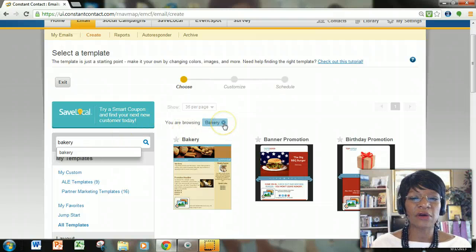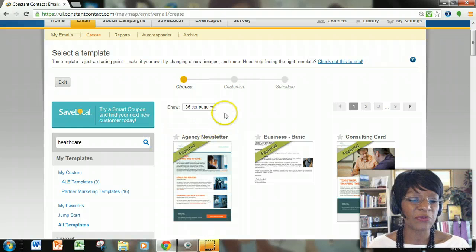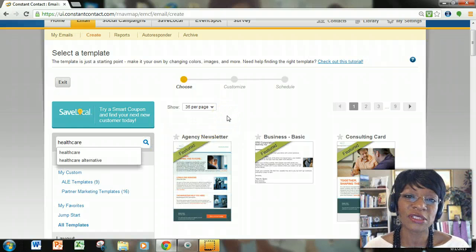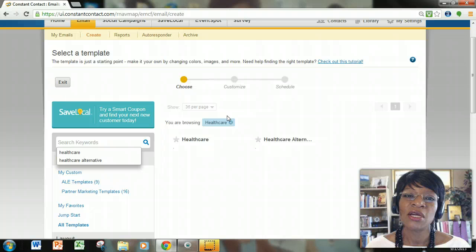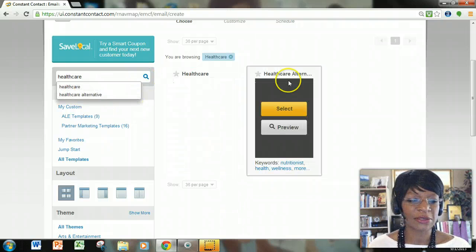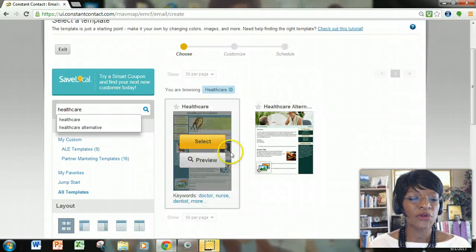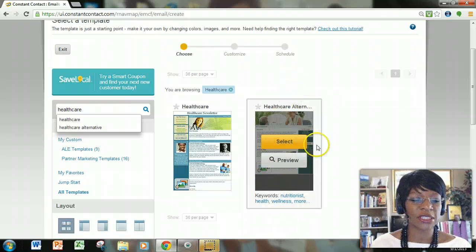I'm going to close out bakery here. I don't want bakery anymore. Let's search for healthcare. So depending on the type of market, you may have to get creative with the words, because the search words sometimes don't match exactly, and you want to find something that could be relatively close to your business. Okay, very good. So it brought up 2 categories, healthcare and healthcare alternatives.